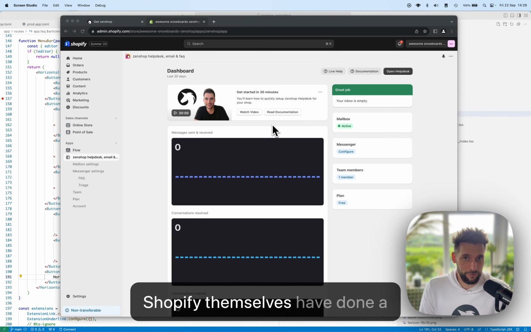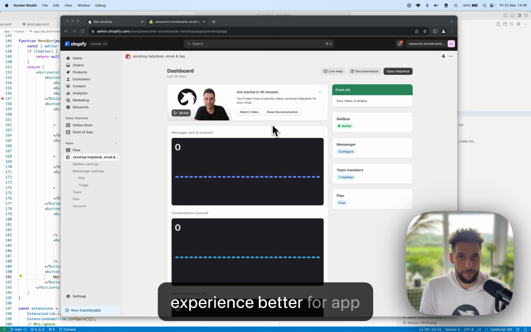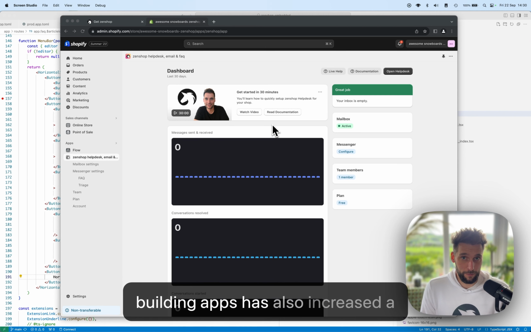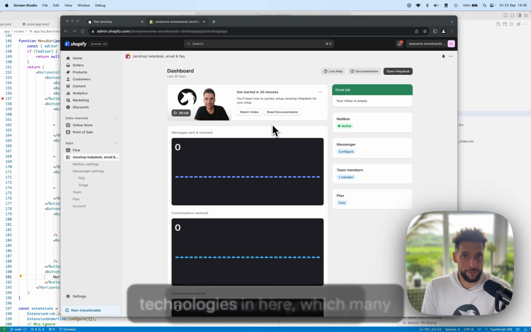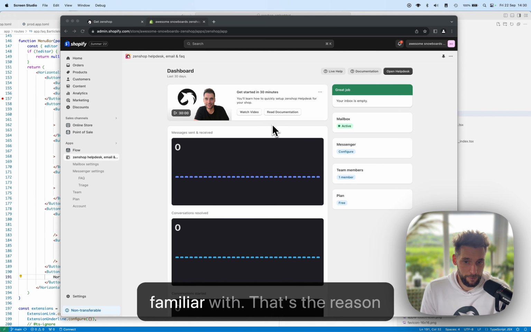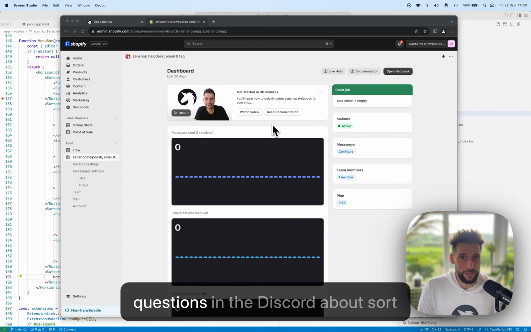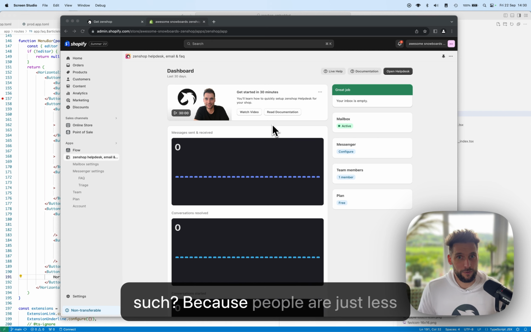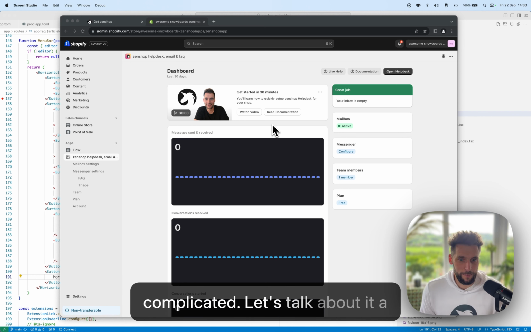I think Shopify themselves have done a huge amount of work in the last year to make the developer experience better for app developers. However, what I have noticed is the complexity of building apps has also increased a little bit with these changes in mind. And there are probably technologies in here which many developers are not so familiar with. So that's probably why I'm seeing lots of questions in the Discord about things like how do I do this and such? Because people are just less familiar with these approaches of getting data. But they're actually very simple, really. They're not too complicated. So let's talk about it a bit more.